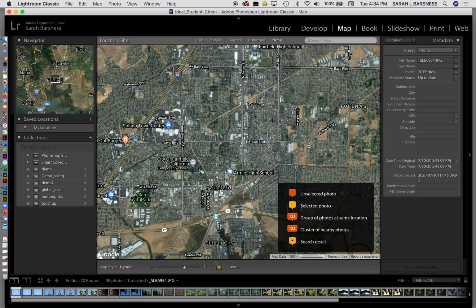Because most cameras are equipped with GPS now, you can actually tag photos and they will show up, and you'll be able to see where they are on a map. This is kind of fun and very handy for certain professional photographers, especially travel photographers. I'm not going to teach you the map module. You're free to explore it on your own.